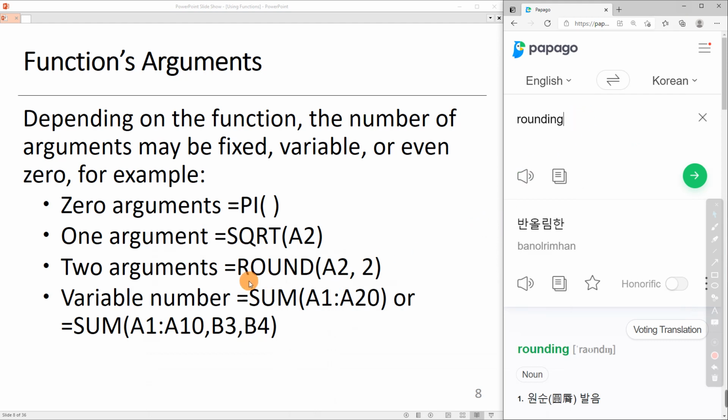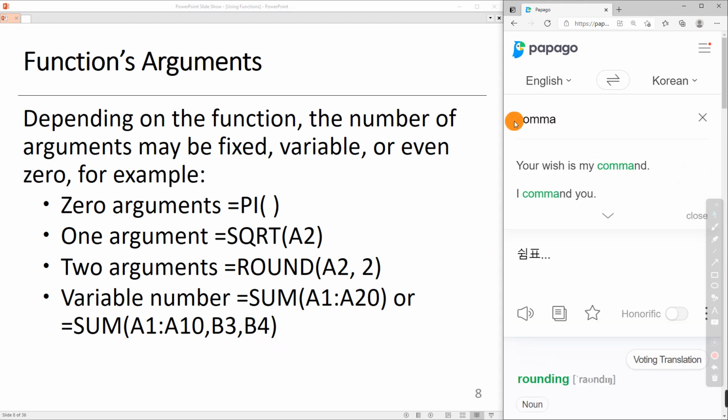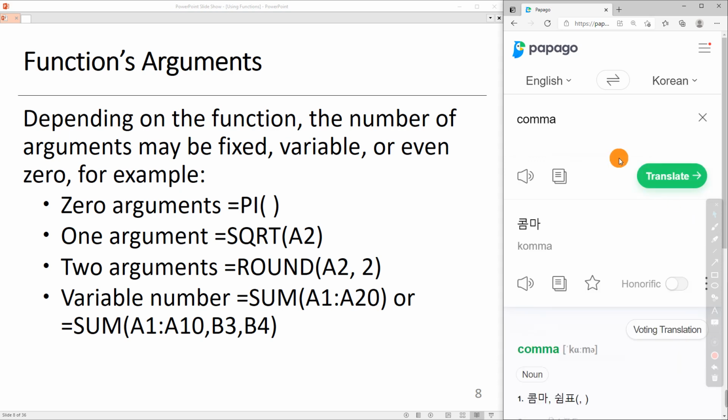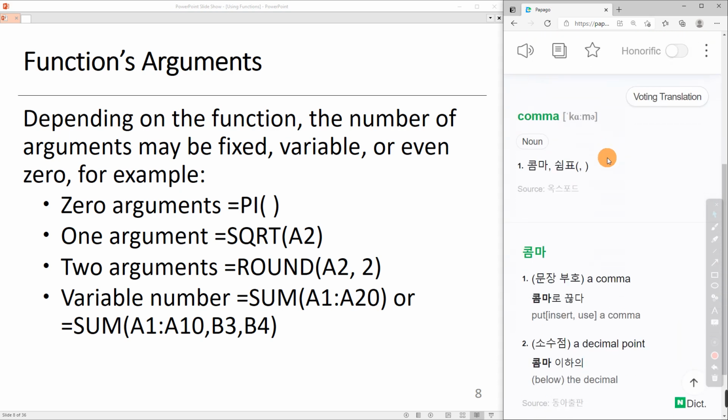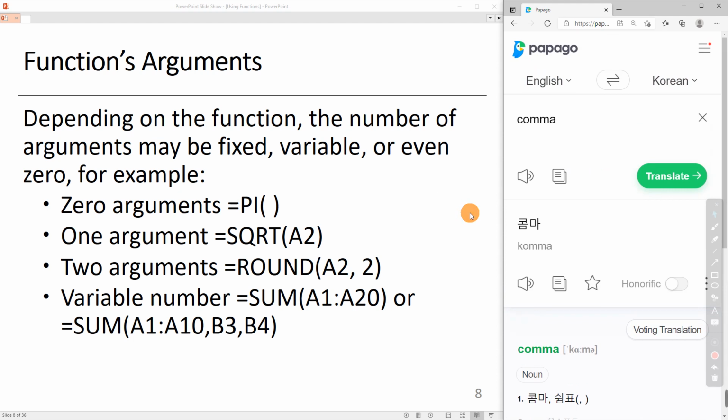Also, we may have more than 2 arguments. For example, you can see here, I use 2 commas, right? The first argument is a range of cells. Then the second argument is 1 cell, and the third argument is again 1 cell. So don't forget, dear students, arguments should be separated by commas. Okay, if you don't use a comma, then you won't have separate arguments.